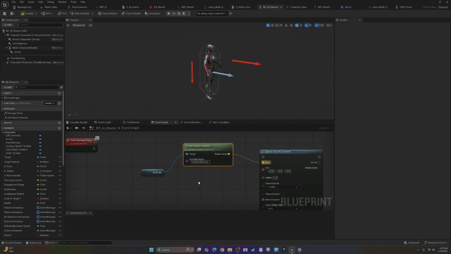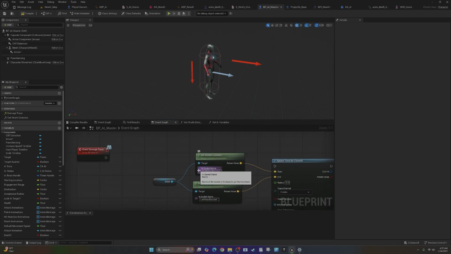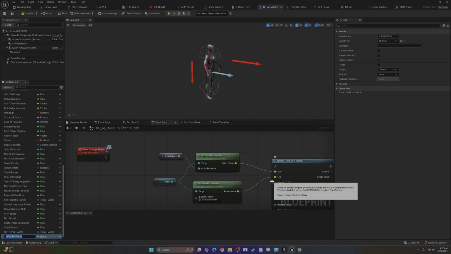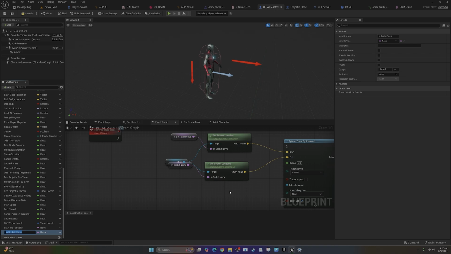So we're going to duplicate the get socket location. This will be the start. This will be the end socket. Let's go ahead and promote this to a variable. Start trace socket. End trace socket.